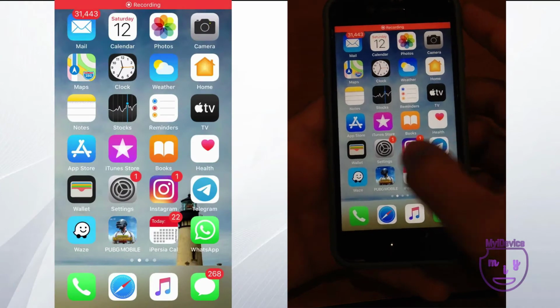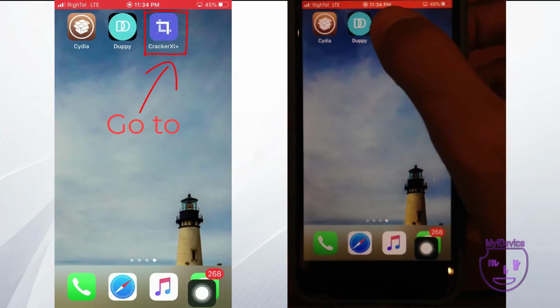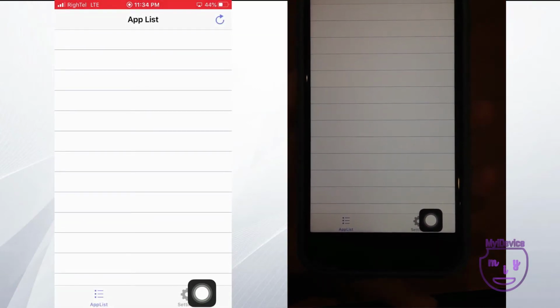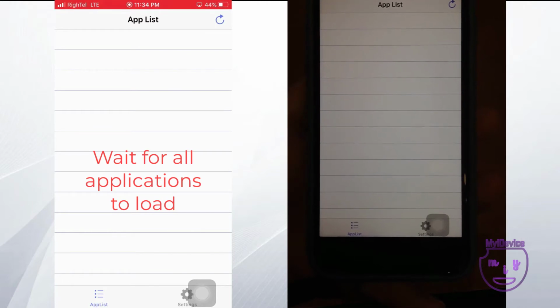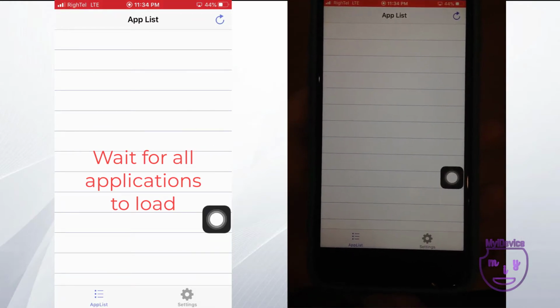So open up your phone, go back to your home screen and open up the CrackerExcel. So we should wait here till all the application loads completely. Please wait here.